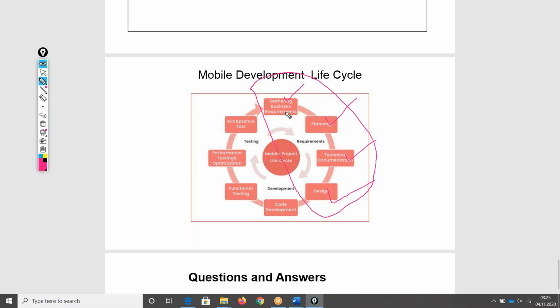All these four phases come under the hood of planning, where developers and testers both are planning the things. The requirements are coming from business owners, and then under planning, developers are planning from the code point of view, testers from the testing point of view. In technical documentation, developers document from the development point of view, testers from the testing point of view. And the design is a low level design, or the low level architecture of the system, which developers are making. So all these things come under the hood of planning.